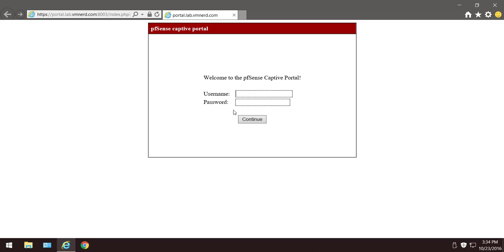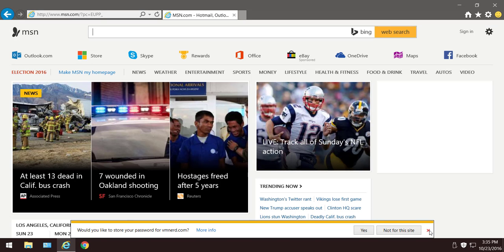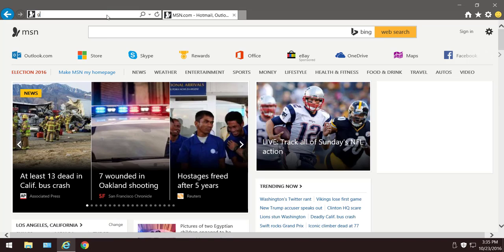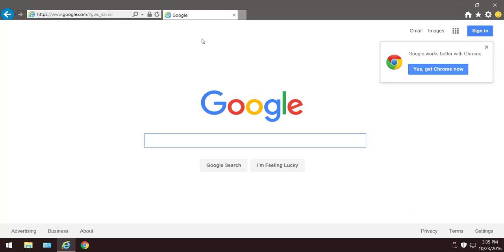And for illustration, we'll go ahead and log in. So VMNerd, and then password is VMNerd. Let's go ahead and click Continue. And there it is. We are in. No problem. Now, this is where things get a little interesting. So we can go to Google, do all those things that we're normally familiar with.